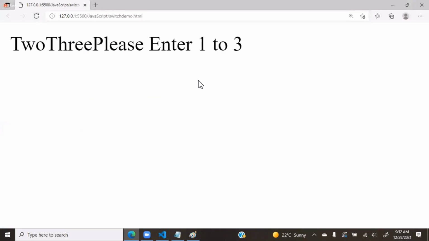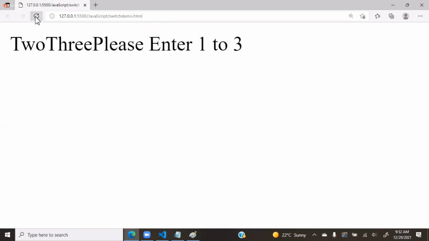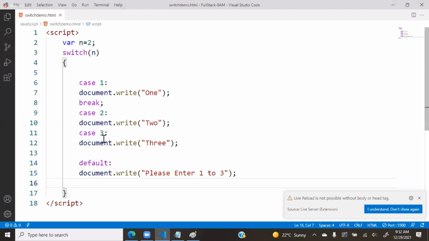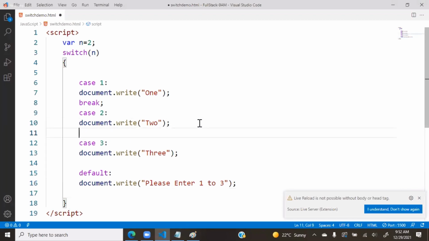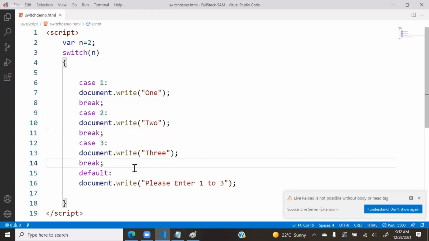That means it will execute until the break occurs. If there is no break after default also, no problem, it will stop at default. It's not an error. It will stop at the end of switch. So if there is a break defined, then it will stop there. If break is not there, that's not an issue, because sometimes we do this.